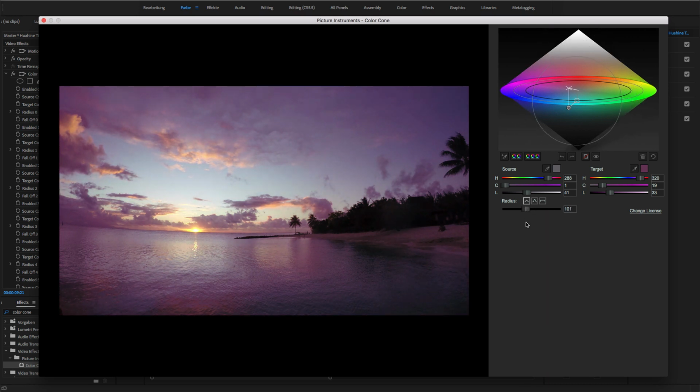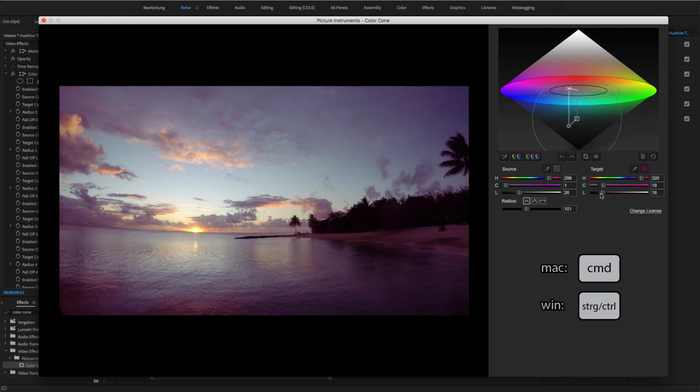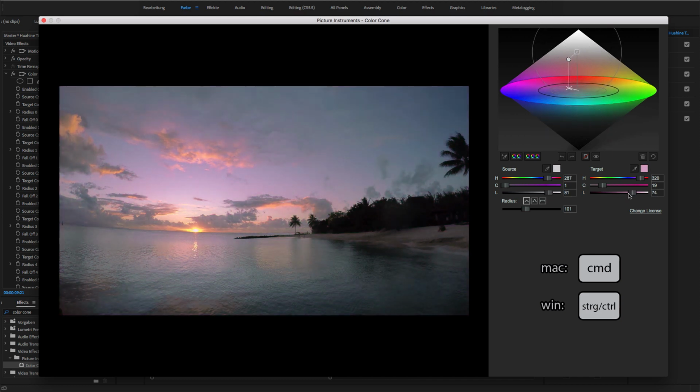By the way, you can move the controls for source and target simultaneously by holding down the Command key on your Mac and the Control key on your Windows computer. For example, by simultaneously moving both brightness controls, you can see in which area the effect works best.